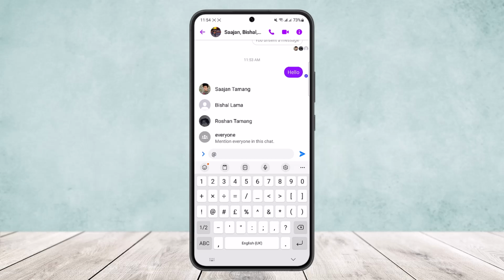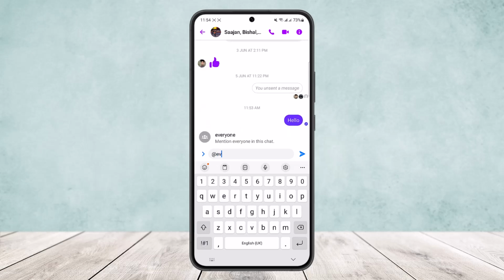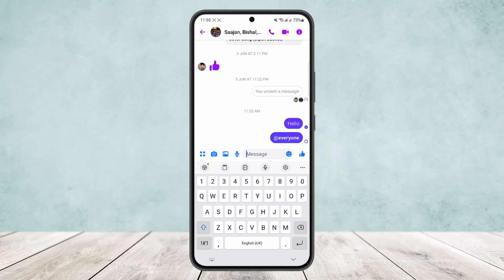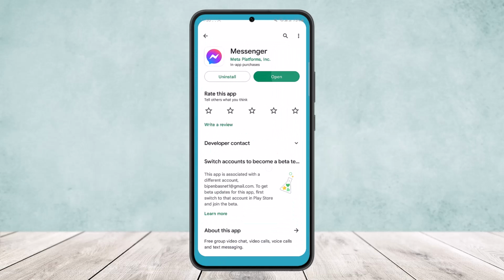Or if you don't find this everyone option, what you can do is simply type in everyone, or you can just type in a few letters, and then you'll see the option everyone, mention everyone in this chat. Simply select the everyone option and send it, and everyone will be tagged or mentioned. So this way you can tag everyone on Messenger app.